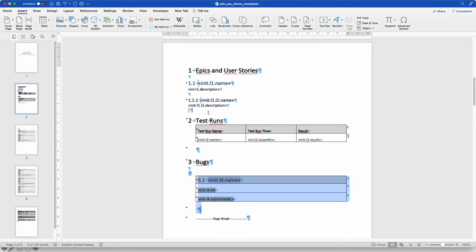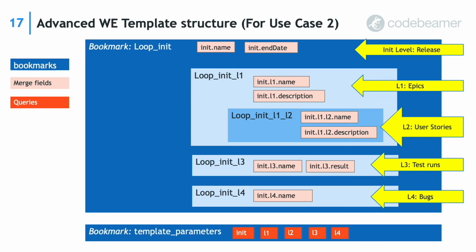Okay, now it's added, and now we are done with the actual body. And there is one last missing thing that we have to insert, because otherwise it's not gonna work. So if I go back to the slides, we can review what was added already and what is missing. As you remember, we inserted the bookmarks for the L1, L2, L4 and L3 levels, and now we have to add the big bookmark for the initial level, and that's going to be the loop_init.